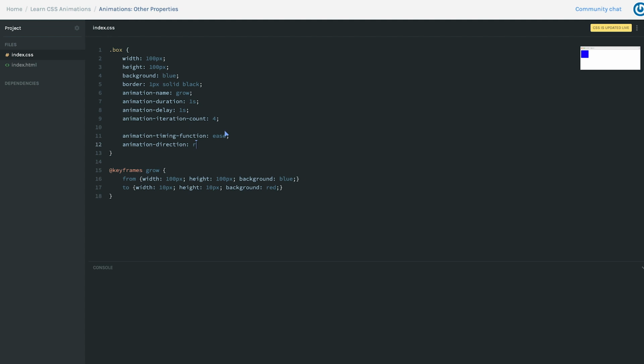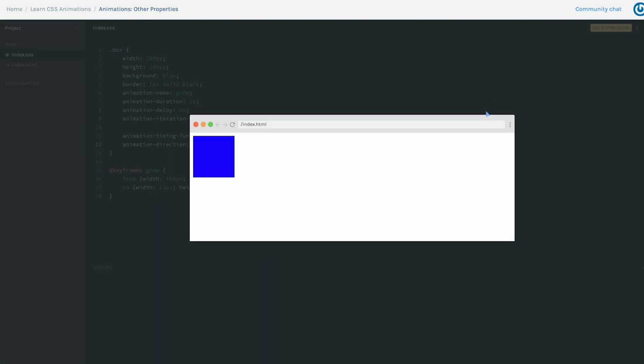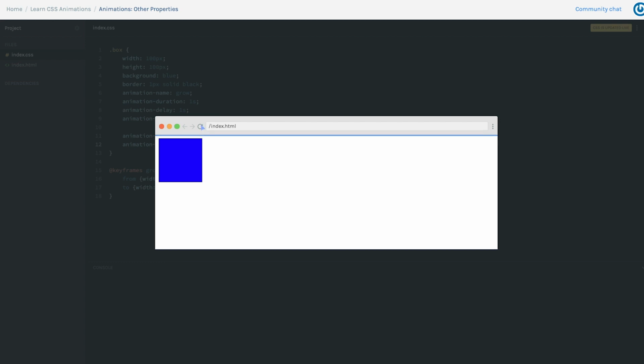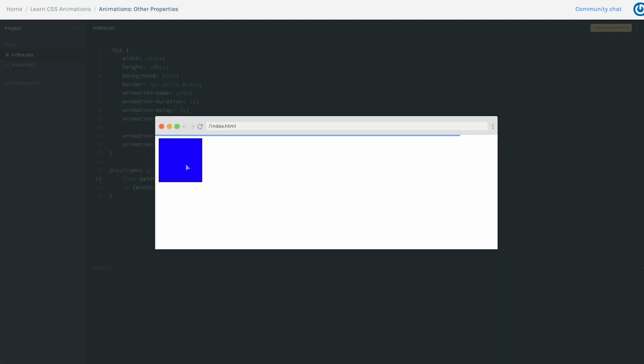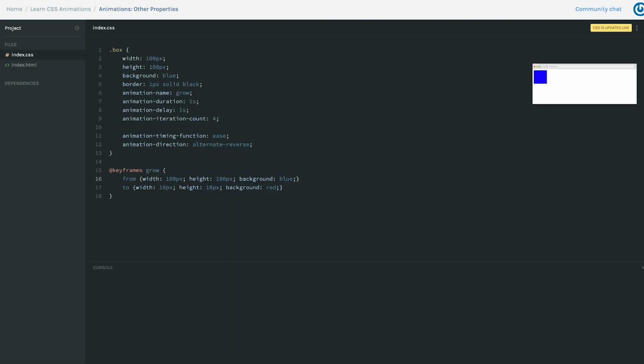We also have two other values, which are alternate, which basically just oscillates between start and finish, starting from the beginning one. So this starts from our large blue box. And then we have alternate reverse. So this is just like alternate, but instead of starting from the actual start, it actually starts from the finish. So it's going to start as that tiny red box and then grow and go back and forth. So if we refresh here, we wait over that delay, and it grows back and forth, just like that.